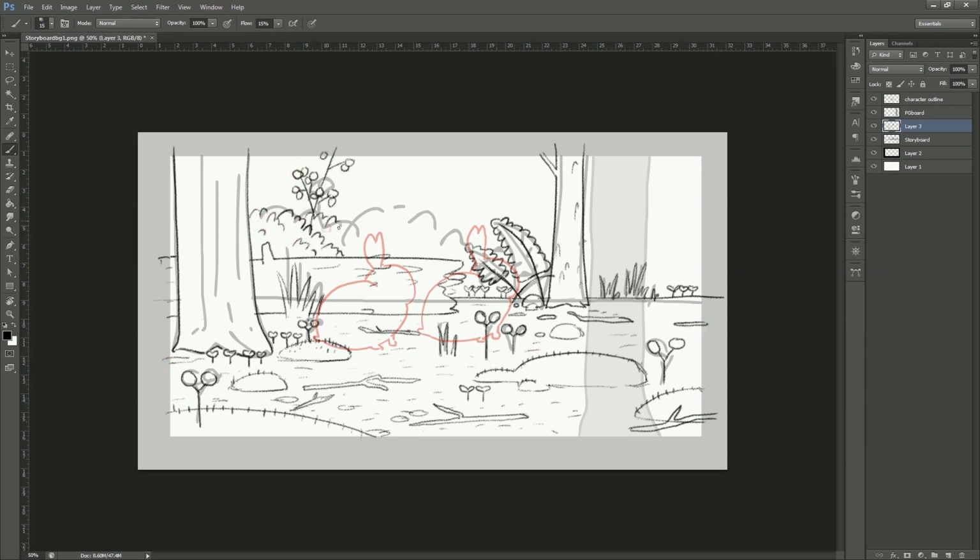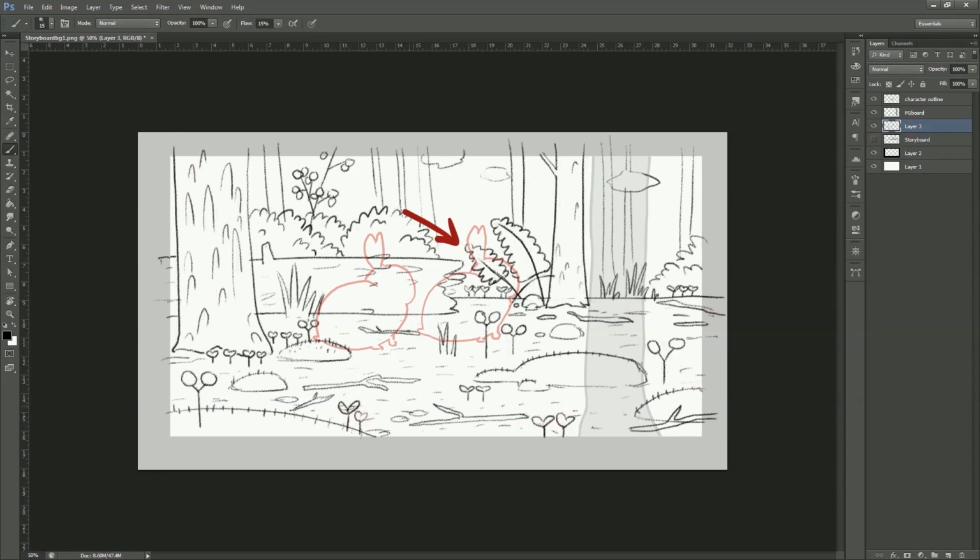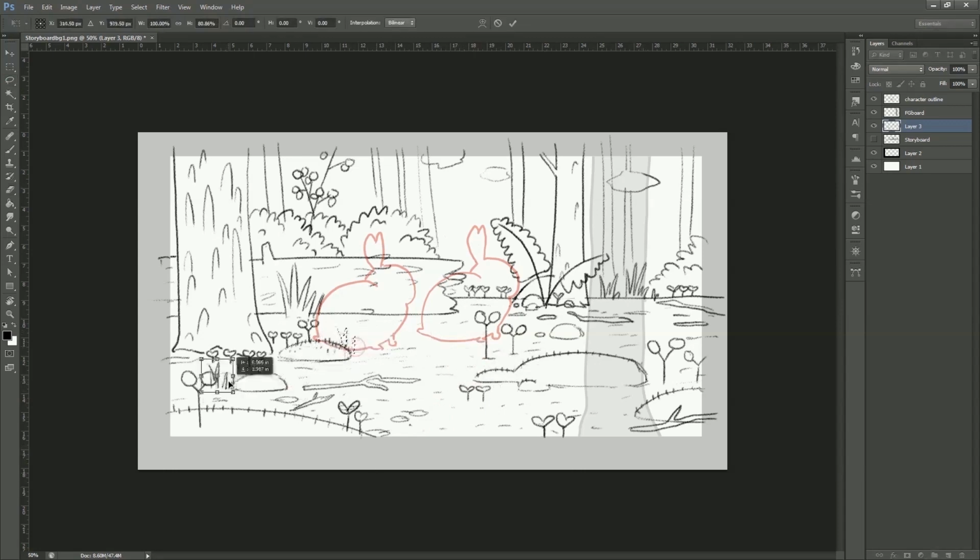Once I have some sort of rough, I start to refine it. It's important to keep in mind that this is a background. There will be characters in it doing things, so it's important to clear the stage. This fern thing behind the bunny needs to go. It can be over here instead. And there's a bit too much clutter, so I'm just going to move and delete things and let the characters take center stage.